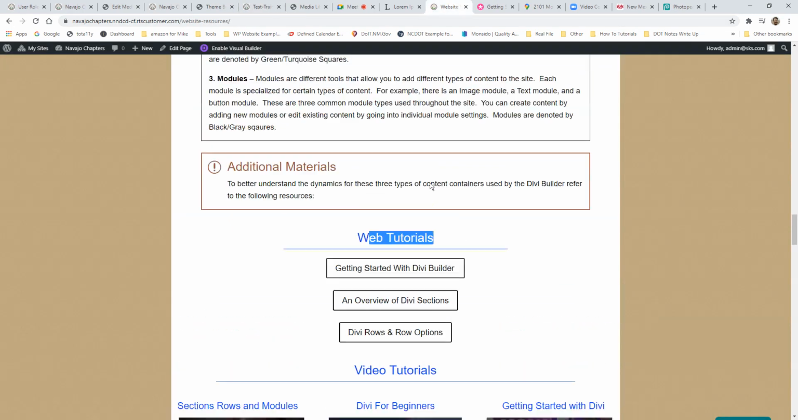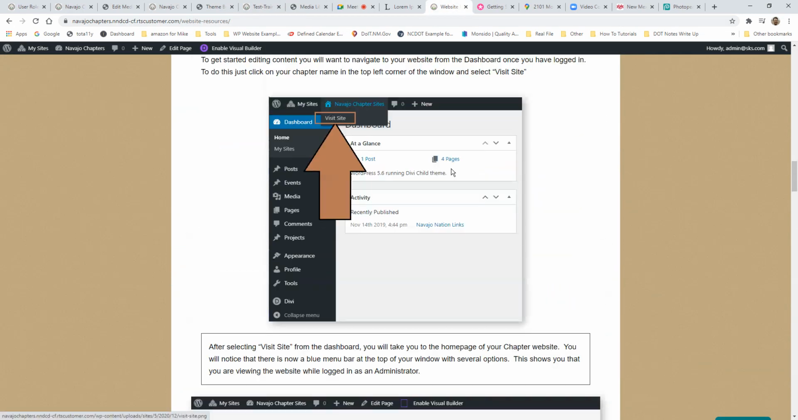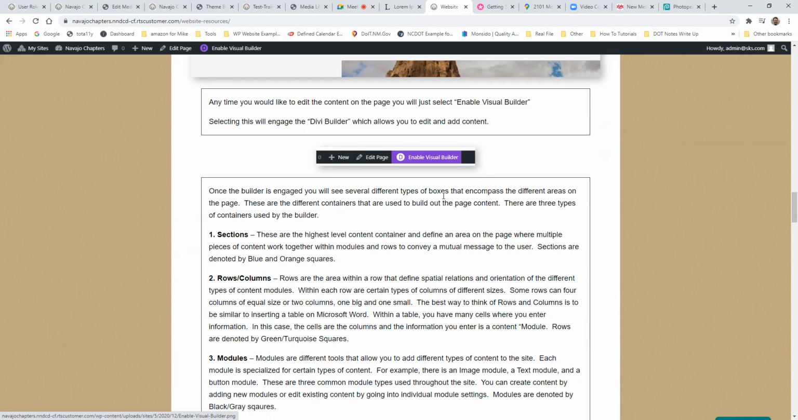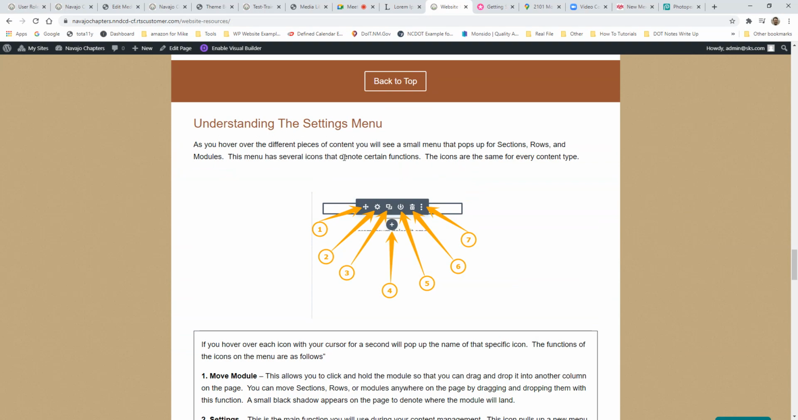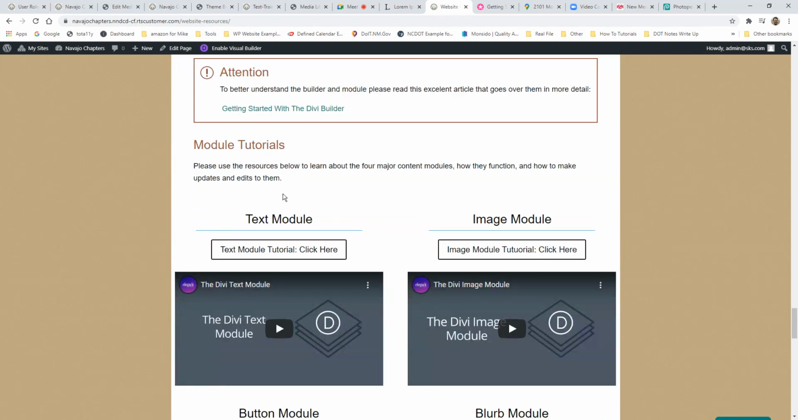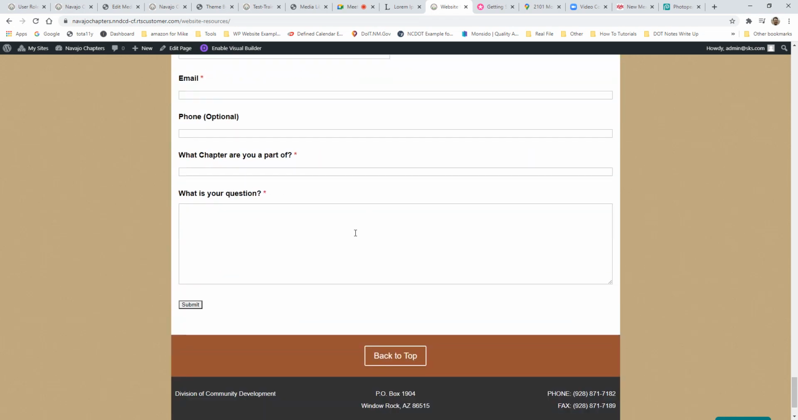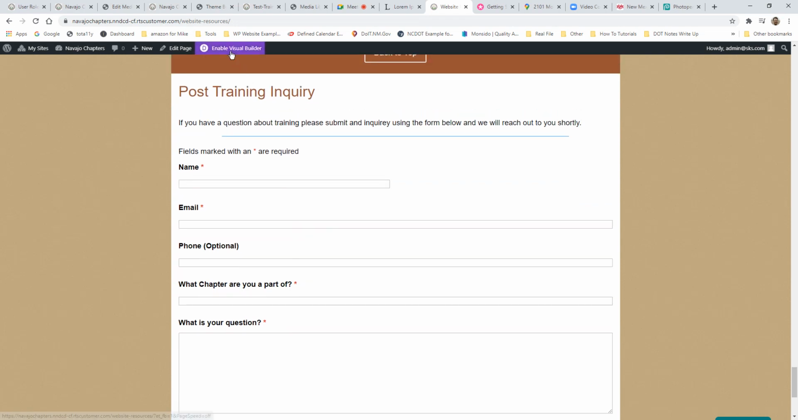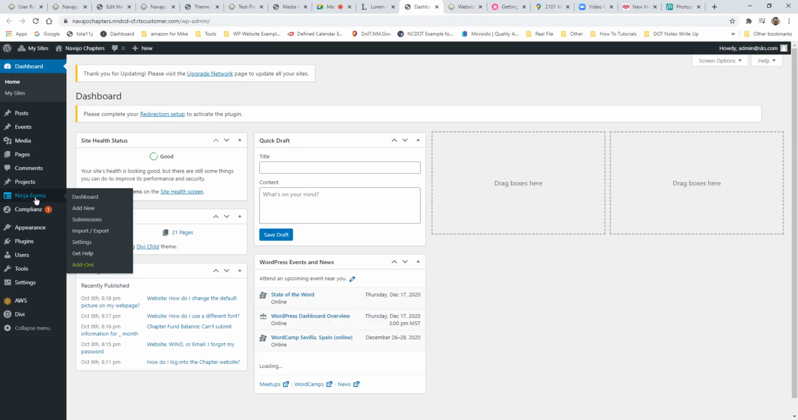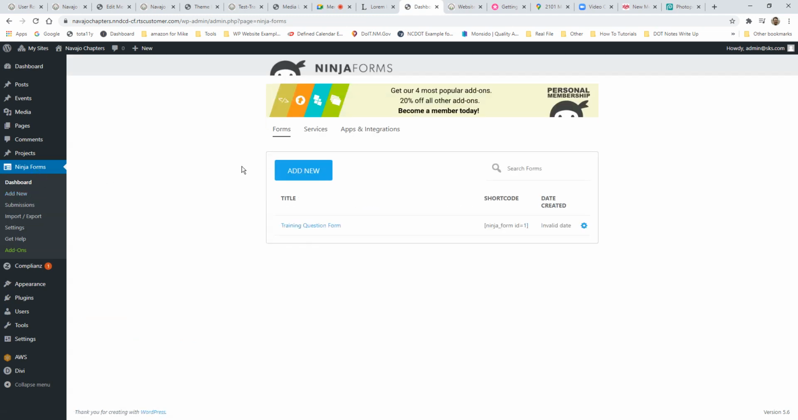Back on this training resources page I was doing, we went over these tutorials, and then some more of the stuff that we went over, the basic types of modules, text, image module. Here are some more tutorials on all of these different module types. In addition, I have a form here, and I used Ninja Forms. If I go back to the dashboard on this one, you'll see I have a little Ninja Forms area. I'll install this so you'll have Ninja Forms on your dashboard, and you can create custom forms within this tool. All you have to do is grab the Ninja Form ID and paste it on the page.